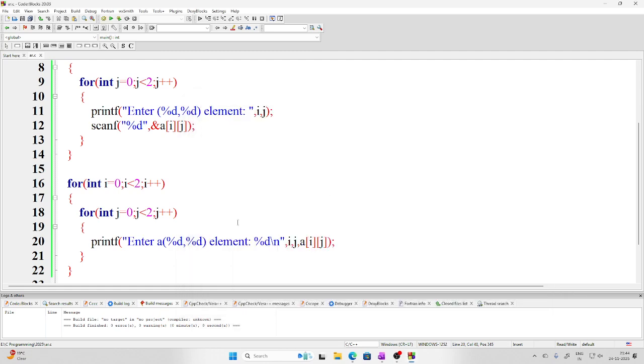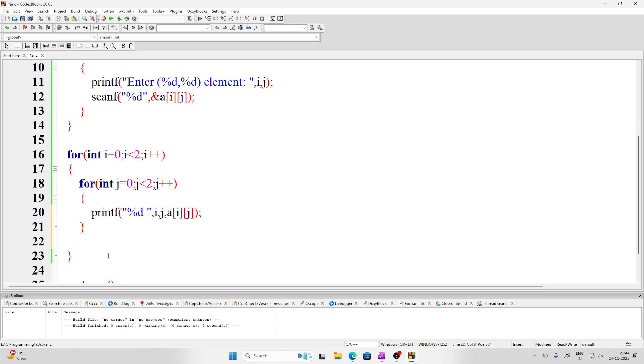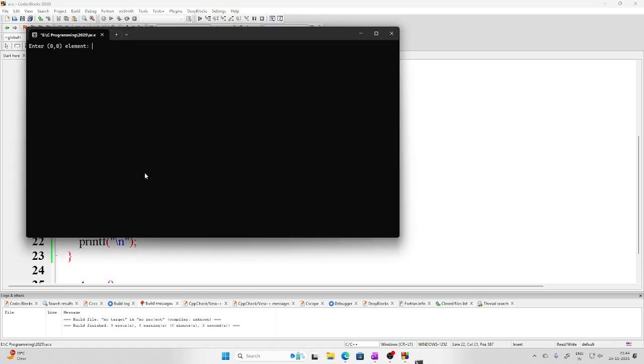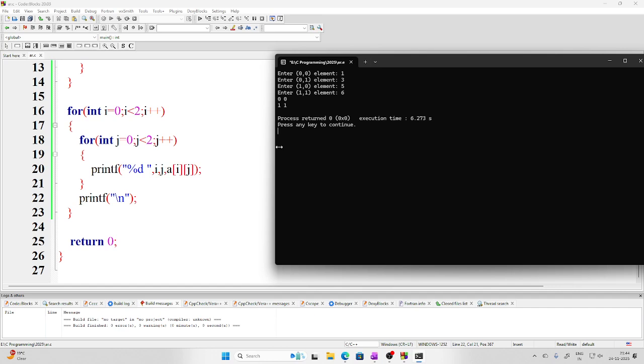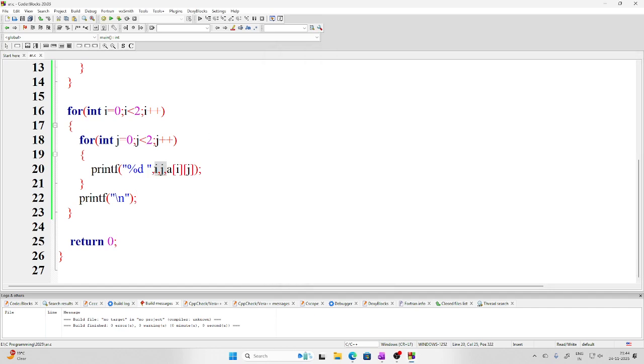Now if you want to print it as if you are printing an array, then what you have to do is write this simply as percentage d, give some space, and once the columns for a particular row are over, come to the next line. Now if you run it, let's say it is 1, 3, 5 and 6. It is giving us 0 comma 0. Why is it saying this? Because of this one. Okay, so I have to correct it.